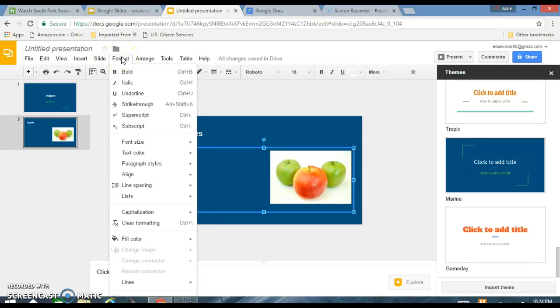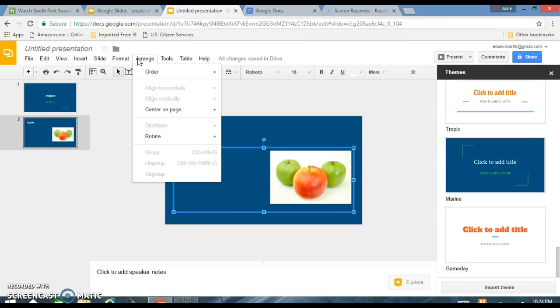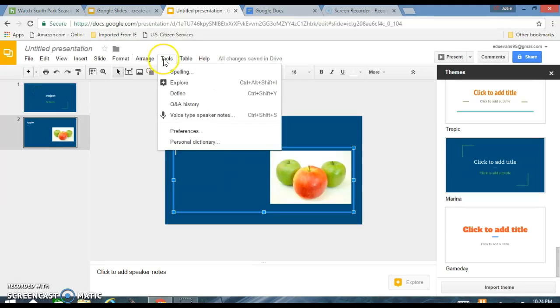So go to format. This is talking about your words in the project. So you can make it bold, italic, underline, strike through, superscript, subscript, font size, all the stuff you need to edit for your font formatting with your words. Arrangement is talking about the order, center on the page, rotate, all that simple stuff.